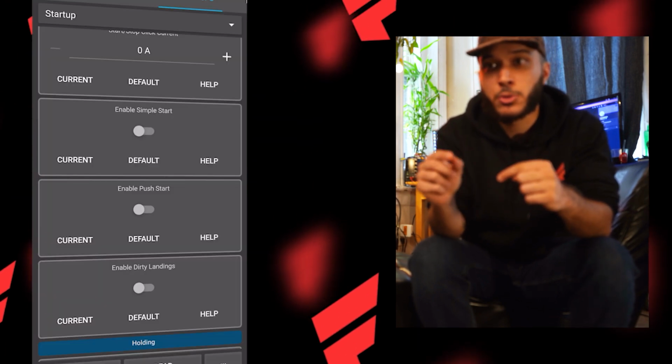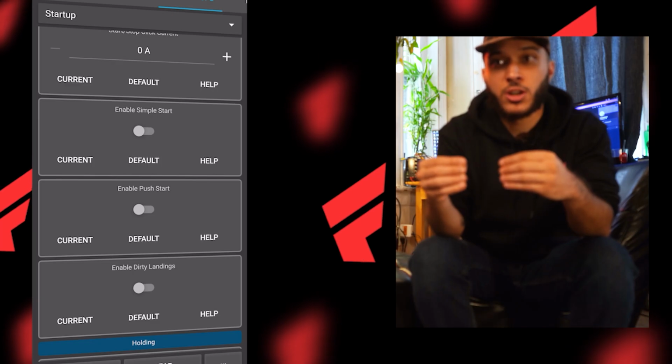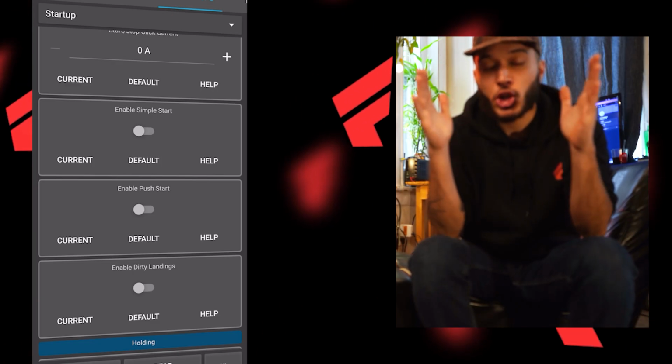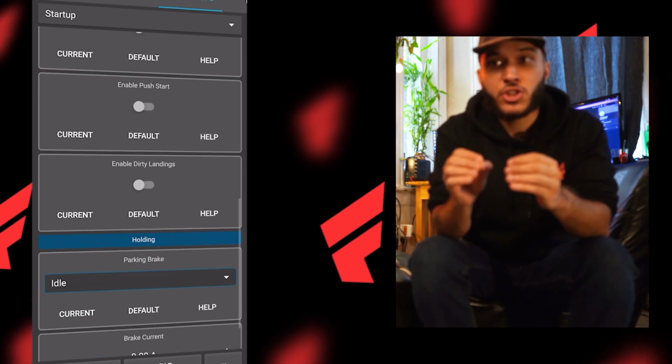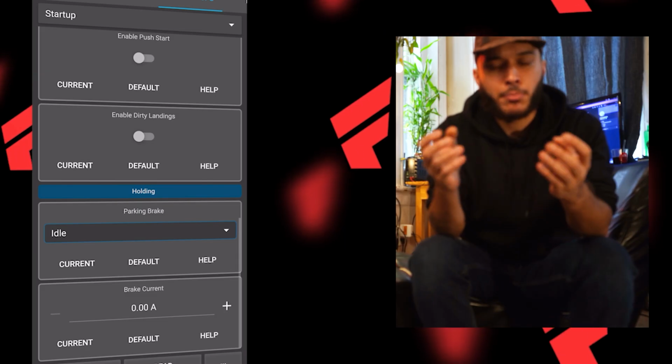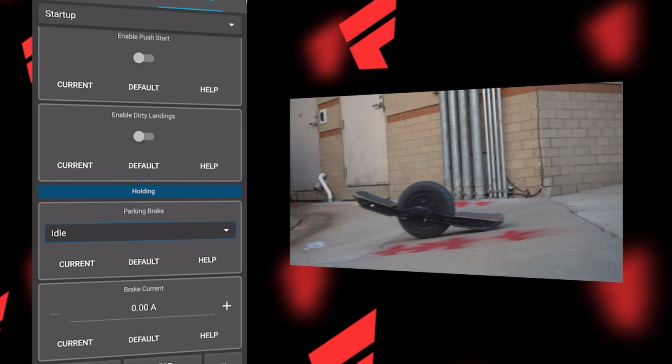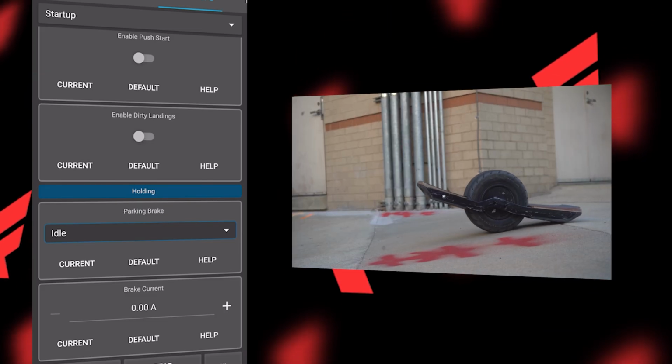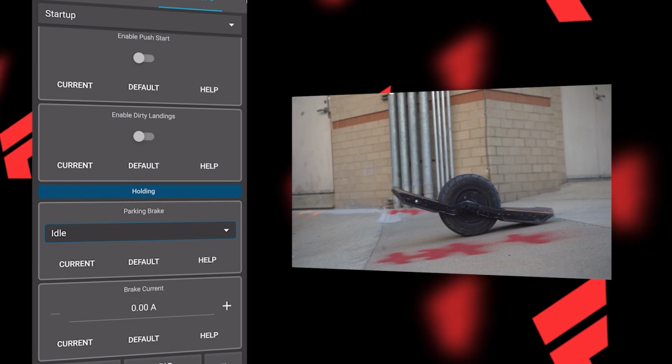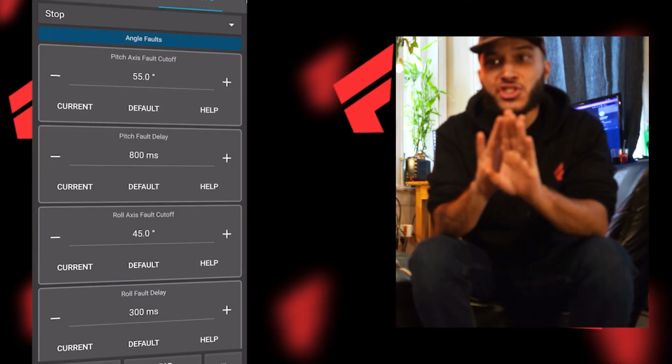It'll allow our dual zone sensor to be a single zone sensor upon startup, but after a short time will turn back into a dual zone sensor for riding. This feature is goated. Another notable feature is the parking brake or brake current. This value is what allows your board to stay in one spot and not roll down on an incline while idle.